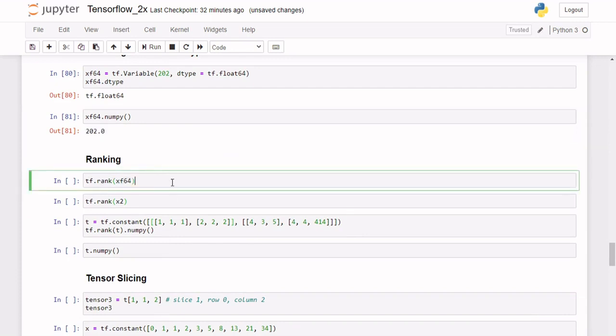Ranking is a very important thing. In the beginning also, we saw the dimension of the value via the ranking method. So ranking helps to find the dimensions of a variable. Mostly, whenever you're doing some TensorFlow multiplication or any operation, the dimension of the output data you'll be getting, that information you can collect from ranking.